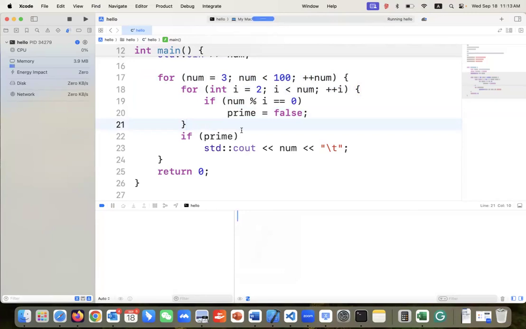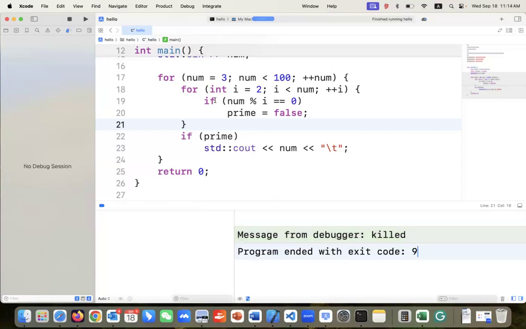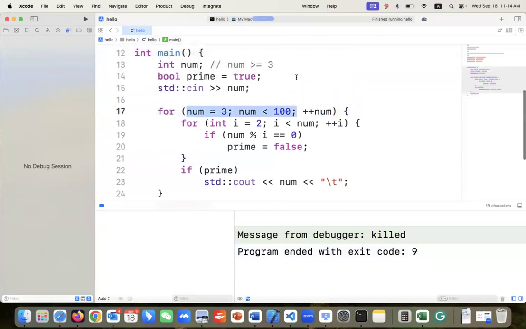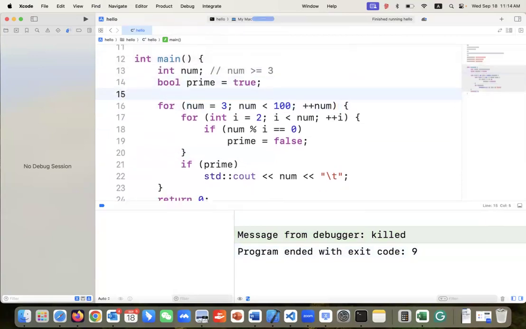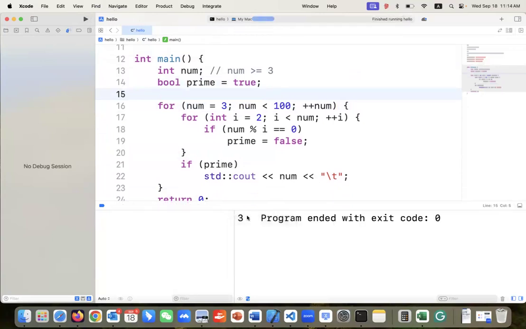Let me see. Wait, it's not stopping? Where's the problem? Let me check that. Oh wait, it's waiting for me to input. Forgot to remove this line. Yeah, there will only be outputting 3.